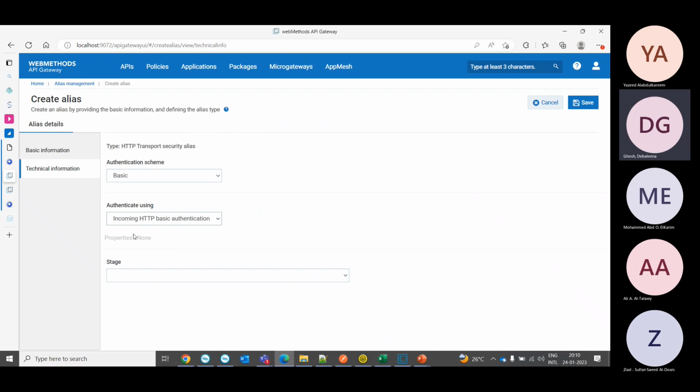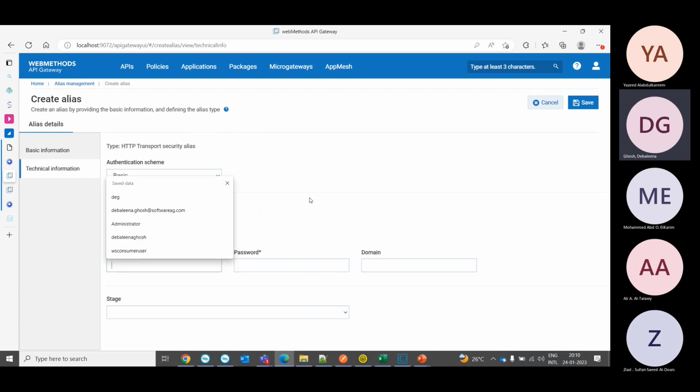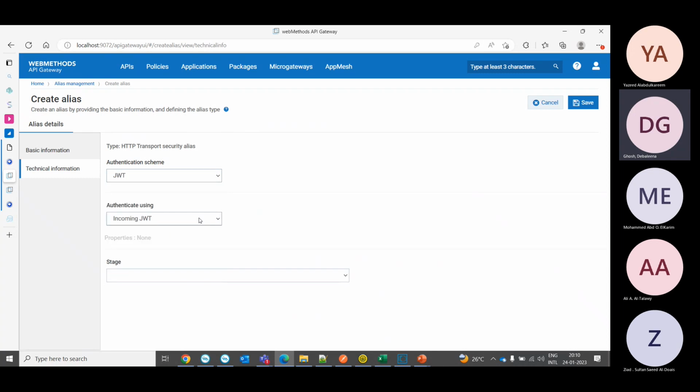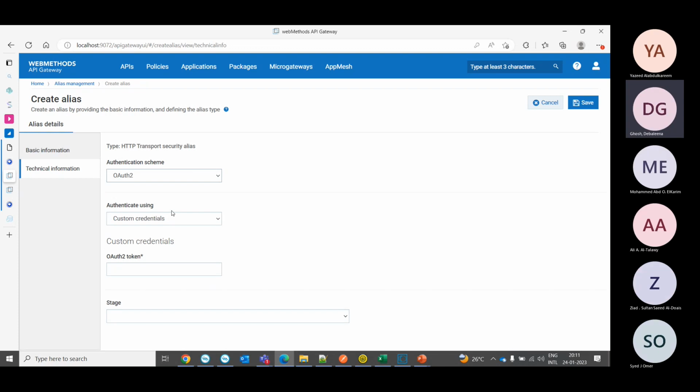If that is the case, then we can also select API basic authentication, incoming HTTP basic authentication. Otherwise, we will select custom credentials, where we can define the username and password. Other options are like JWT. We can forward the incoming JWT to the native service, and they can identify the token. We can similarly forward the OAuth token using the custom credential.